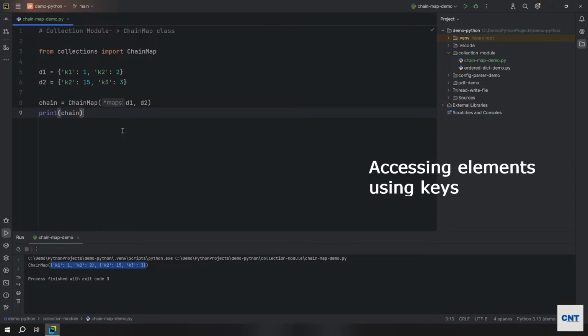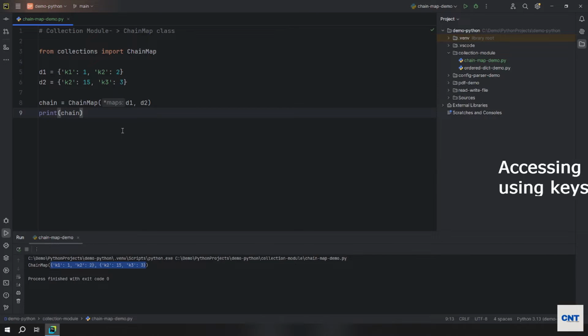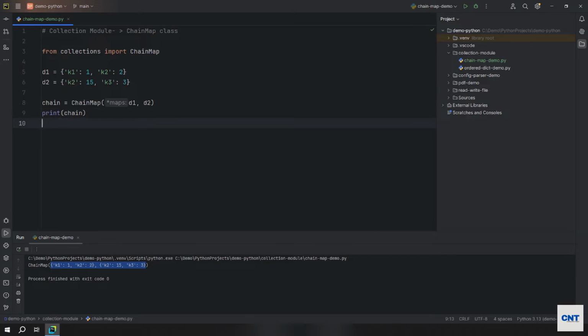Once created, you can access the elements of the ChainMap just like you would in a dictionary, or using the get method of the ChainMap object, right? Either this way you can get the value, you see that is 1, or with the get method, dot get, just pass the key. You will see the same value.